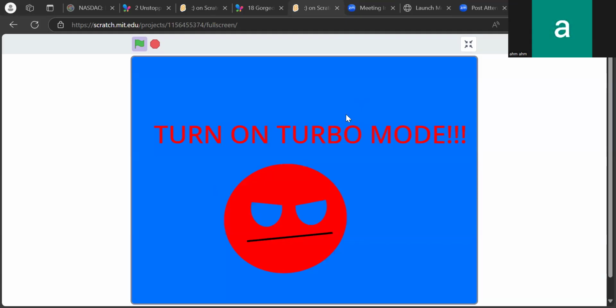Okay, so now let's get into the engine. I made this very simple engine here. I've seen a lot of engines on Scratch that use a lot of code for this, but I figured out a way to do it quite easily. So I'm going to show you now.